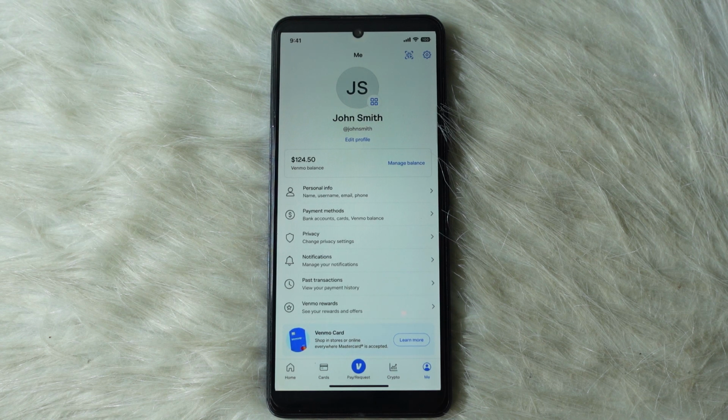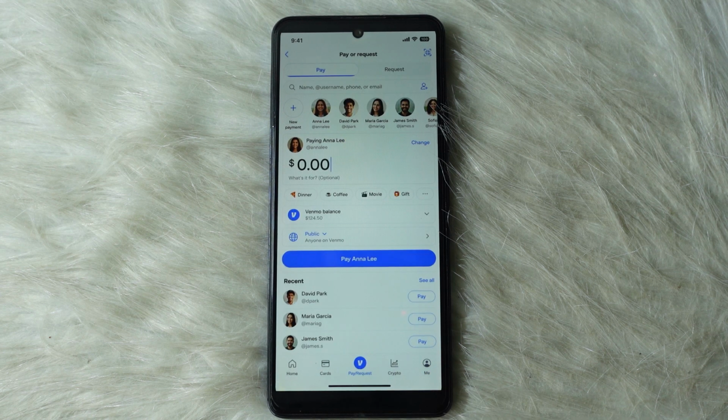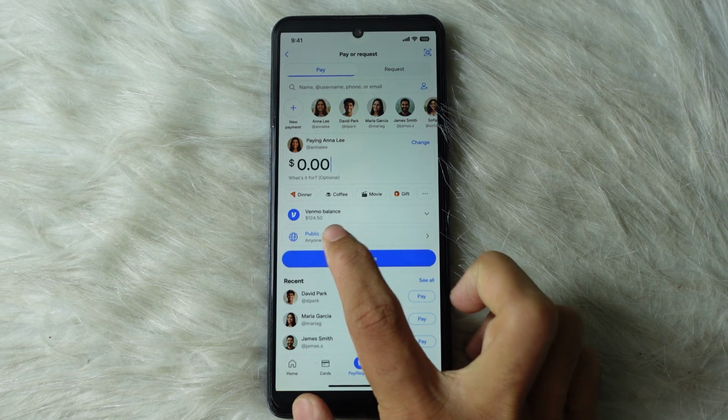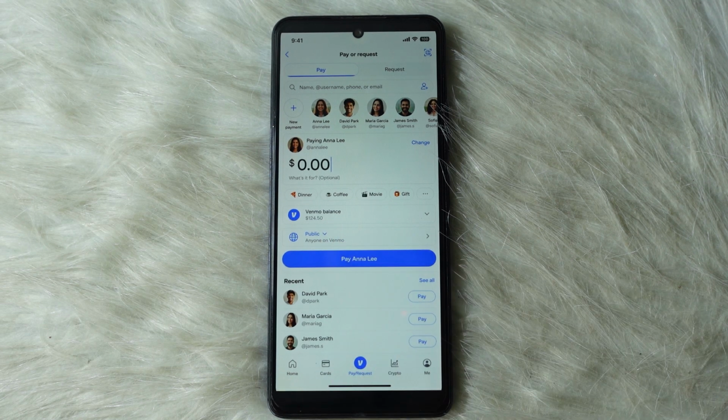Another way to do it, you want to simply go to the pay/request option over here, and inside your pay or request tab, select the person that you want to send money to. And if you look over here, you'll be able to find an option called public. Select this option and set it to private, and once you make your payment, it will be private.